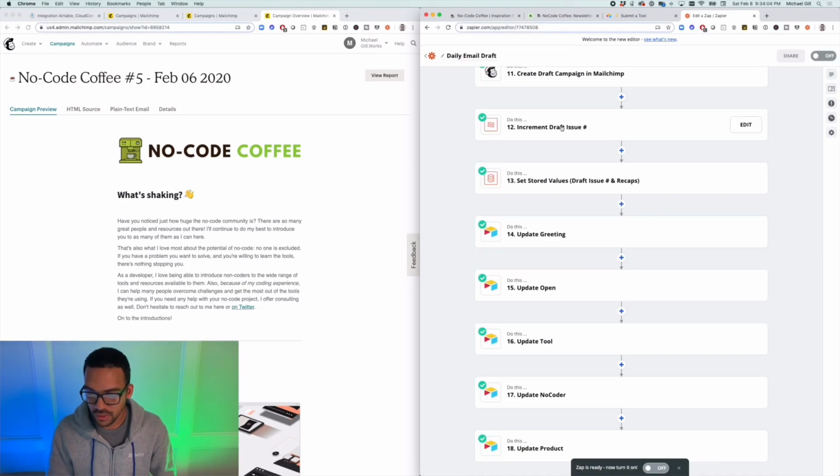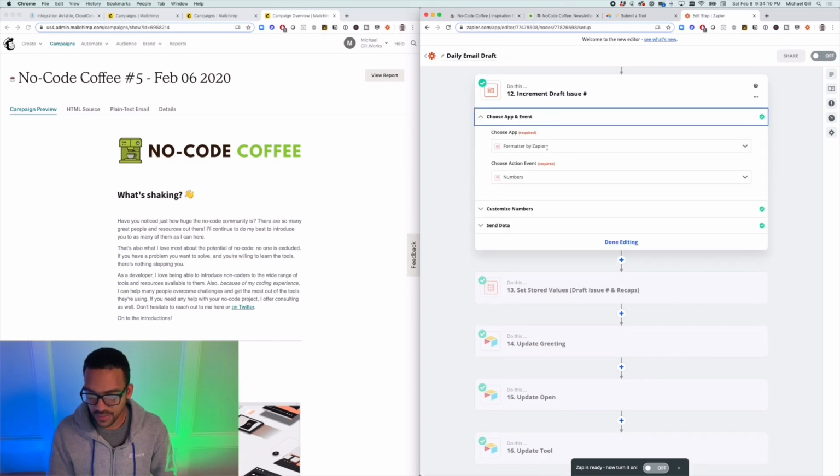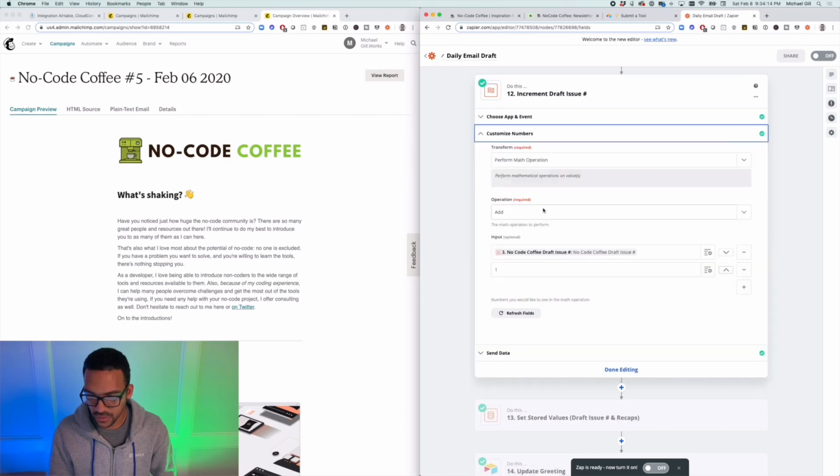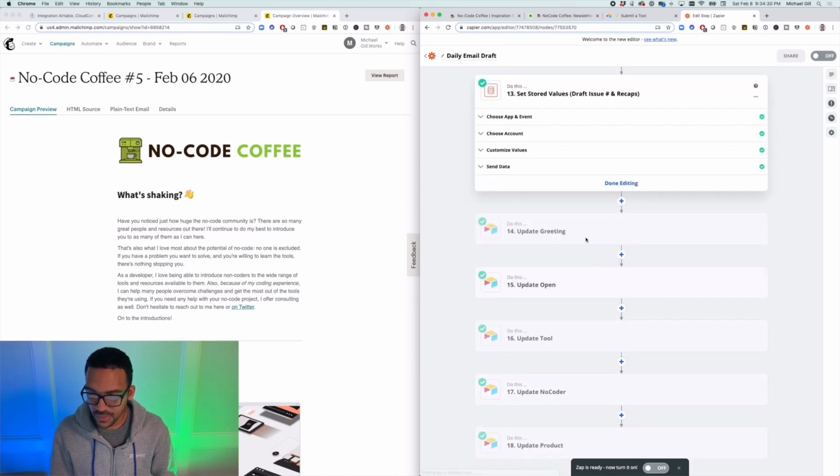So step 12 is increment draft issue number. And all this is a formatter by Zapier. The action event is numbers, and all I'm doing is adding one to the draft issue number. Again, I'm about to store this draft issue, or I should say update the value that I already have stored for the draft issue number, and this is just preparing it for tomorrow, so I'm adding one to it, and that's it.